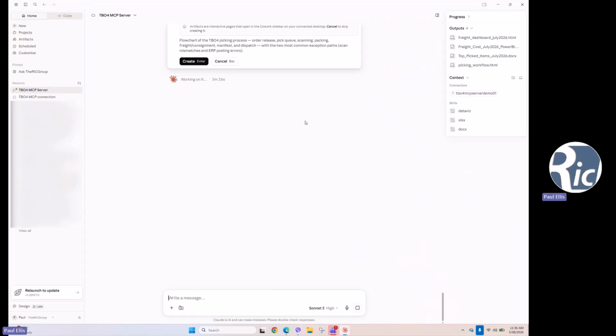What I've asked here is to say, are there items that are giving us errors when posting back to the ERP? I mean, we all need to understand that sometimes when you post back to the ERP, there could be a reason. Perhaps the API that TBO4 connects to isn't available. So I'm just using my Claude account here, connected to our TBO4 MCP server, which is connected to a demo database. So it runs as a service and connects to the database.